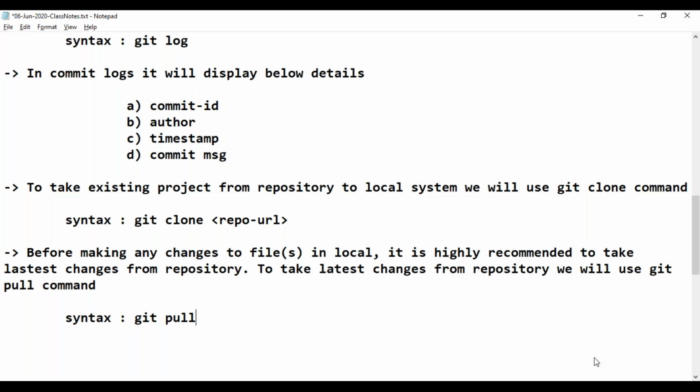Whenever I do commits to the local repository, I want to promote my local commits to the central. For that, I am going to use the push command. Push command is used to publish changes from local repository to central repository.